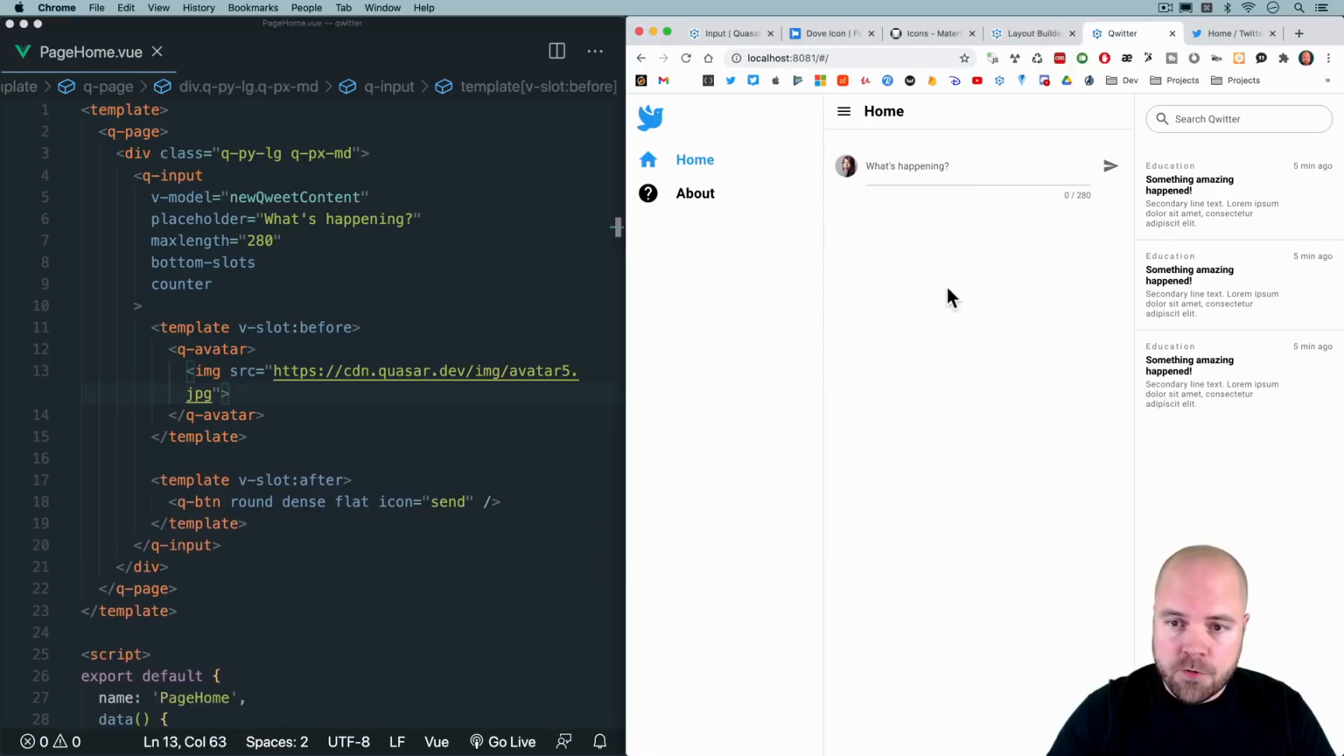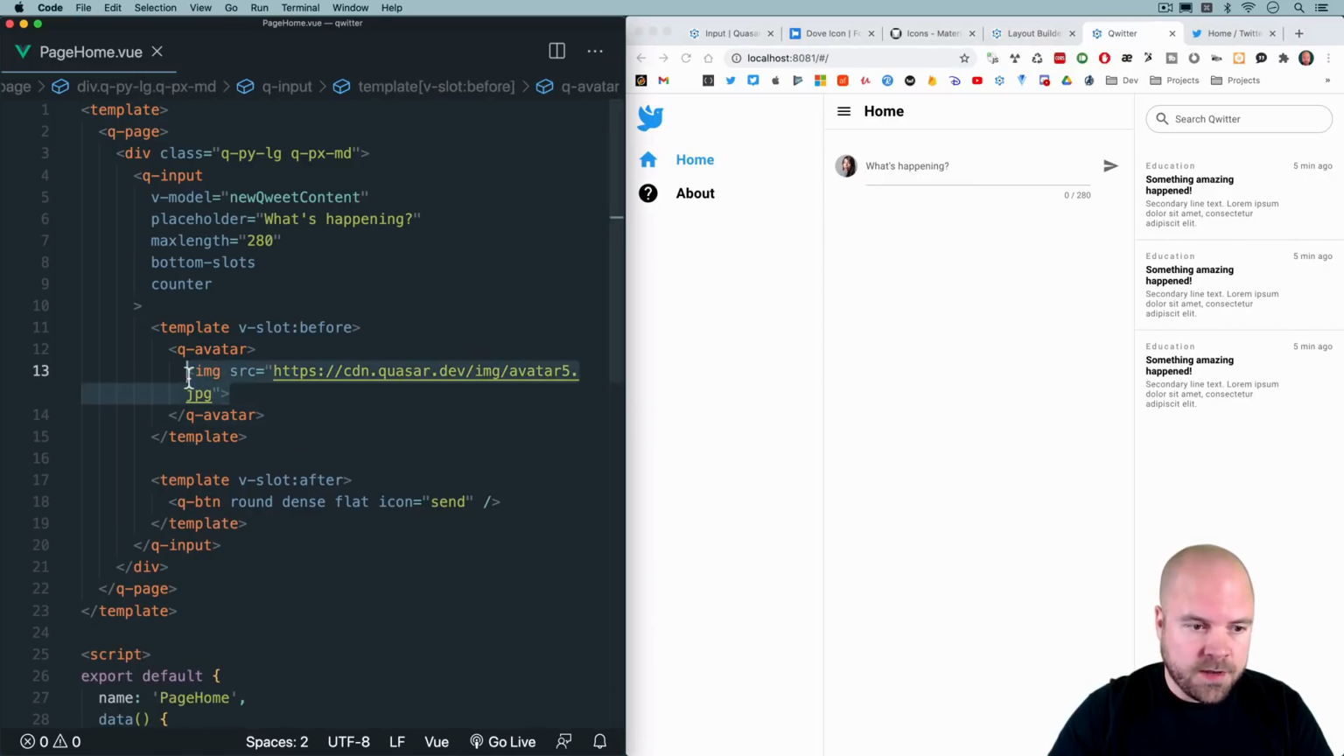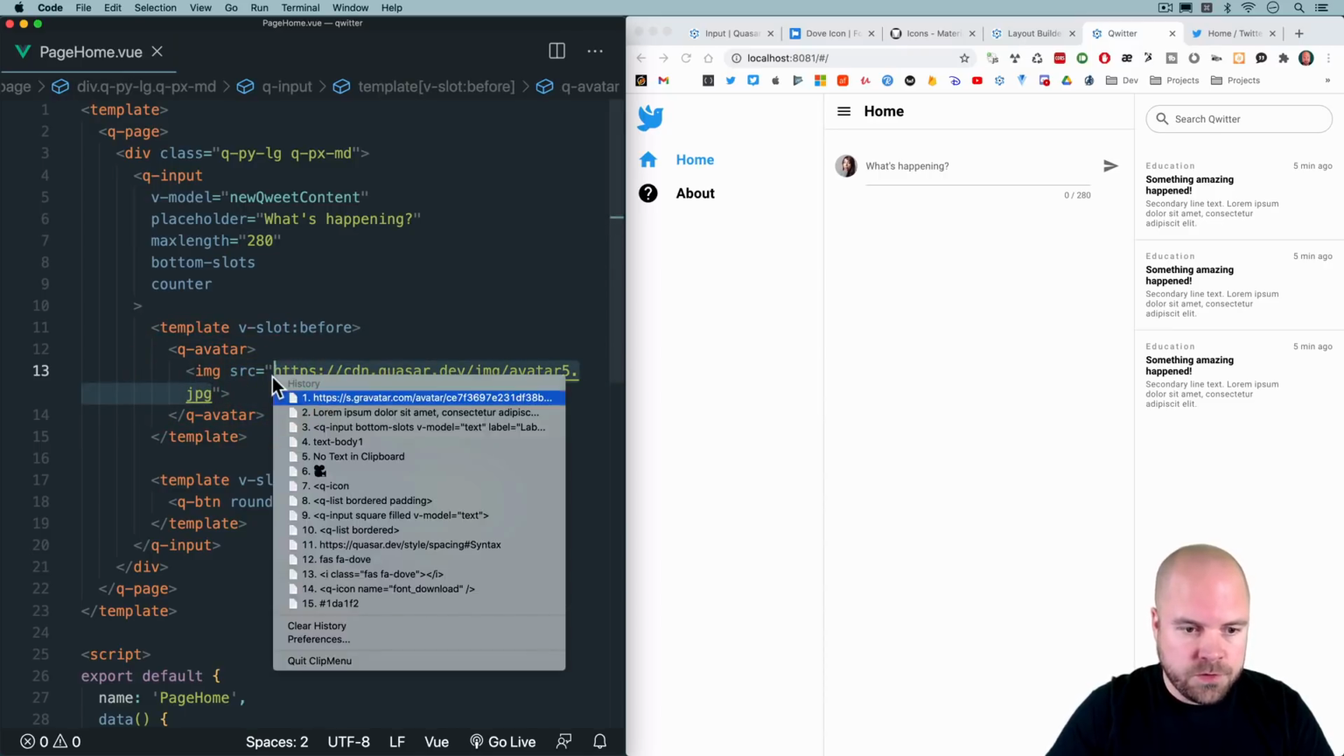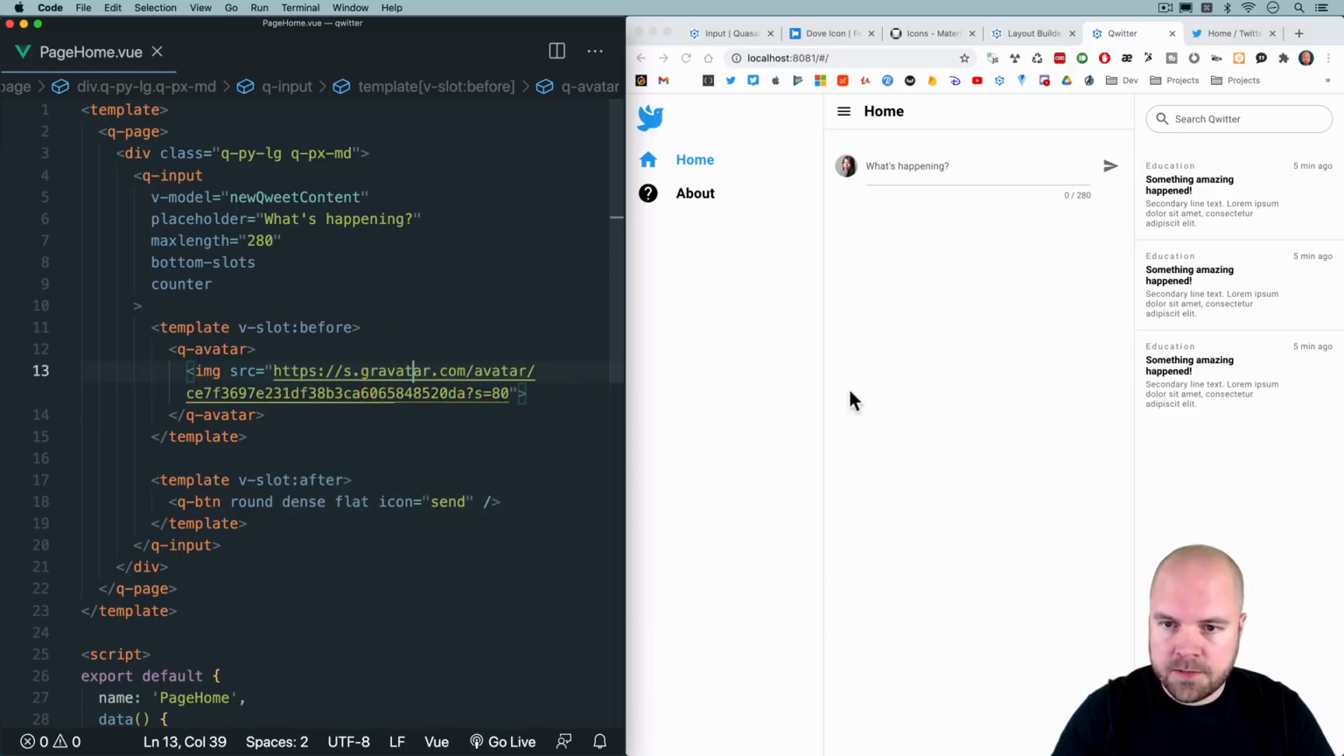Save that, and I'm going to replace this avatar image with my image, and that's this image tag here. And I have the link in my clipboard, but you can use your own avatar if you want. I'll save that, and I want to increase the size of this avatar. And this Q avatar component, like the Q icon component, has a size prop that we can use. So I'll set the size to XL for extra large.